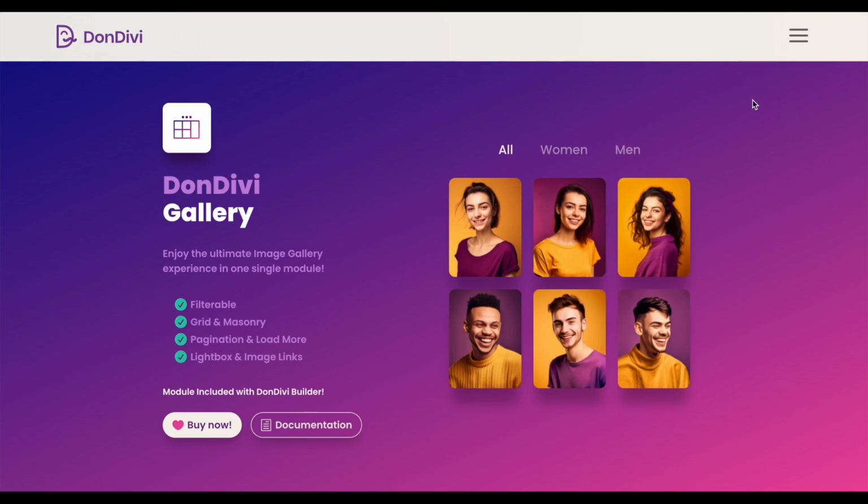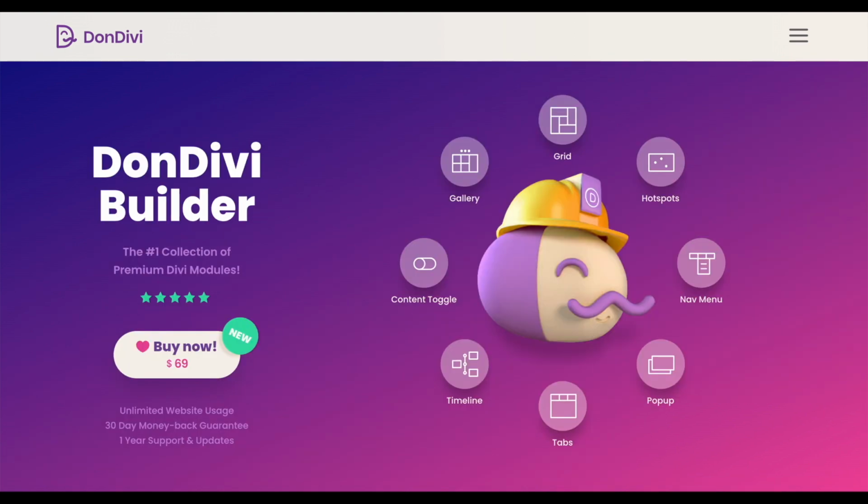Hi there. In this video, I'm going to explain how the DonDivi Gallery module works, a module that will allow you to create all types of galleries in a completely customizable and responsive way. Next, I will show you some demos, but first I want to tell you that it is a module that is included within the DonDivi Builder plugin.